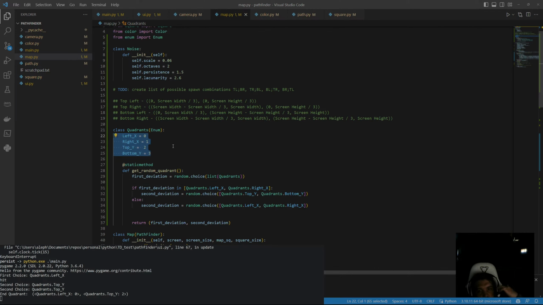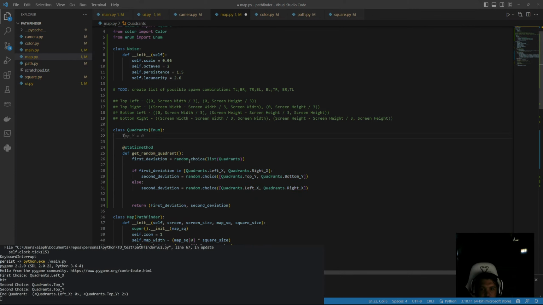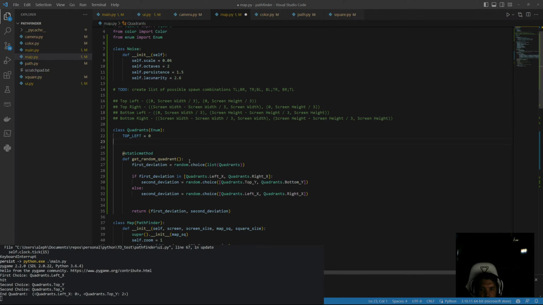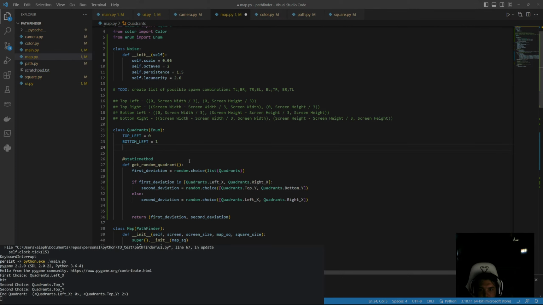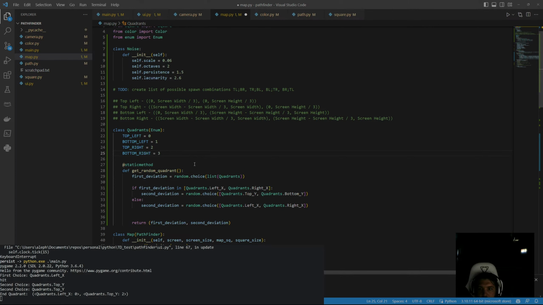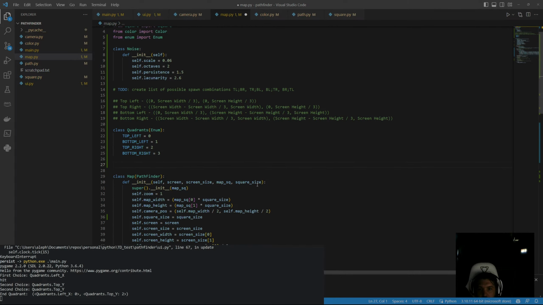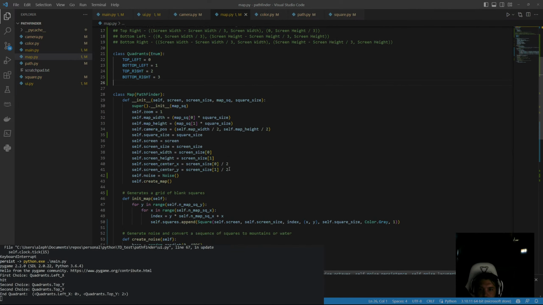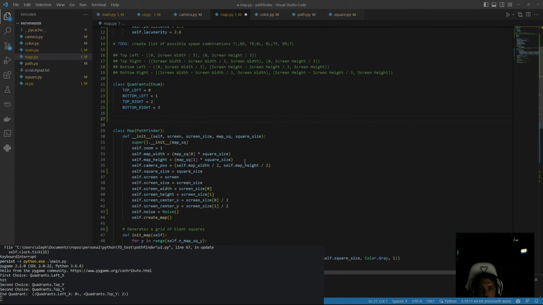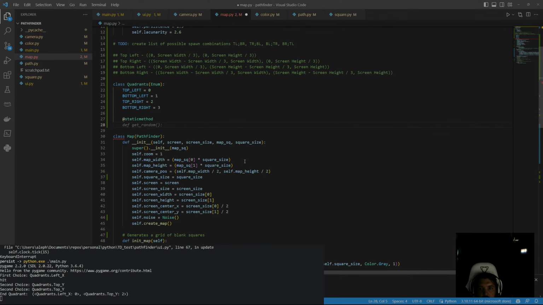Since we're having to do it like this anyway, since we don't get to define our 4 segments, we'll say top left, bottom left, because why not? Top right, bottom right. And then now all we have to do is define a get random static method.